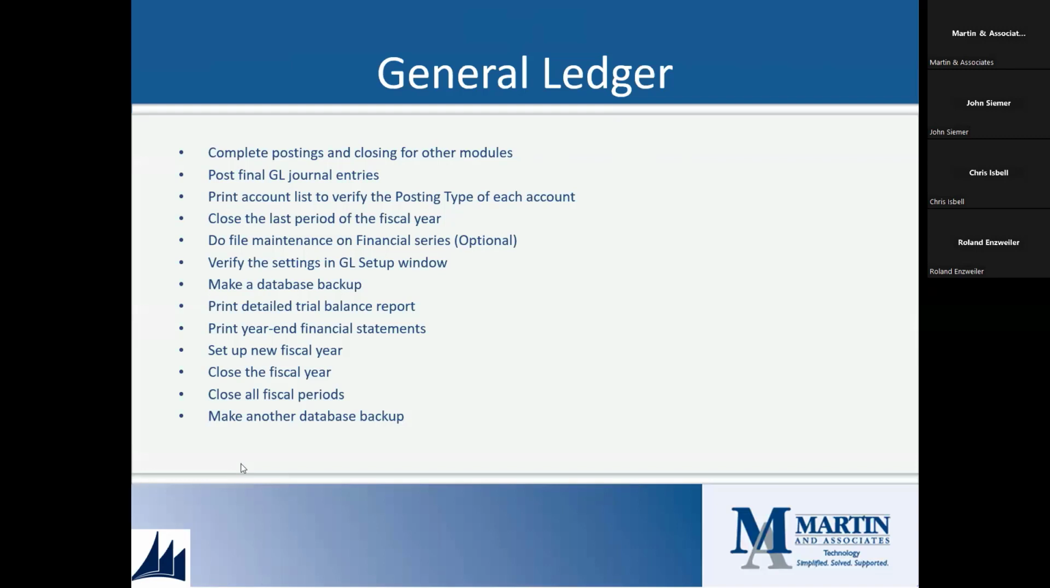So if you are going to do file maintenance on any of the modules before you start your year-end closing, you'll definitely want to do a backup before you do that, because when you do your file maintenance, you'll have a report printout, and you want to verify that the data being aligned, removed and matched is what you expect to see.